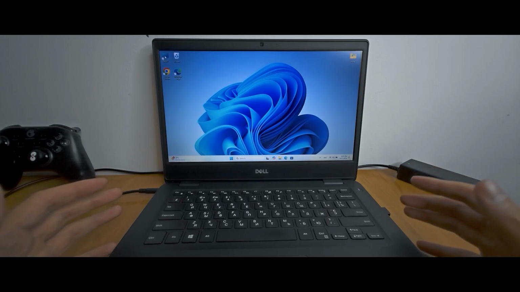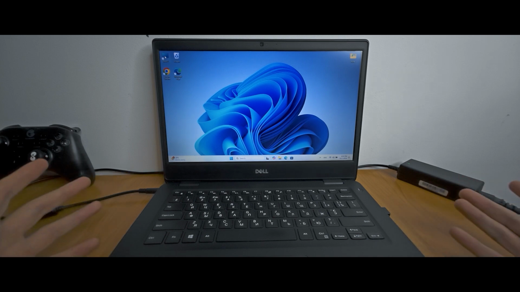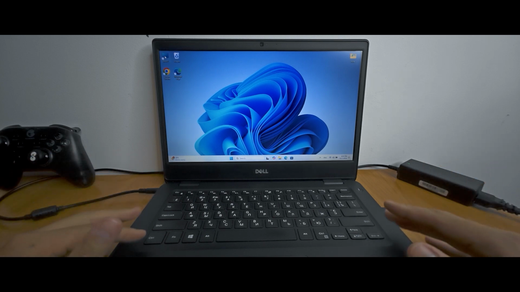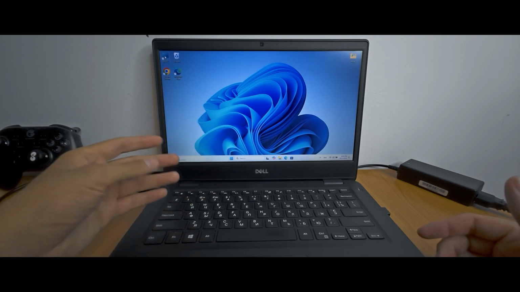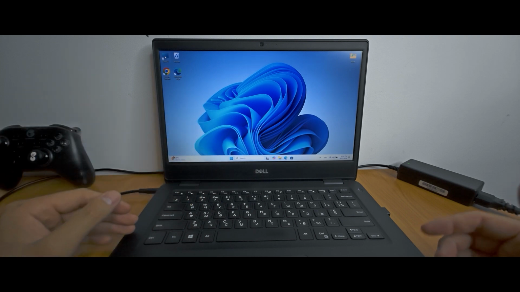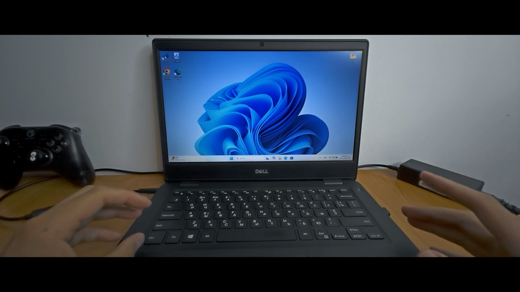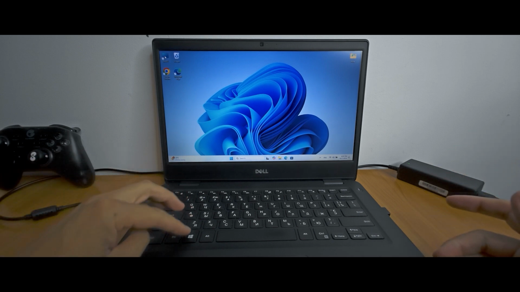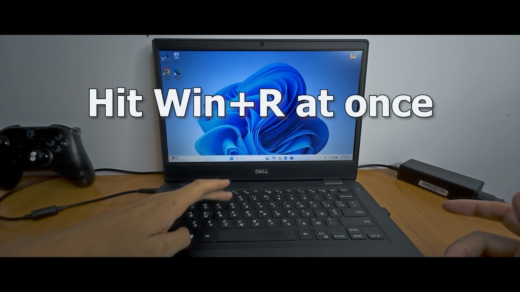So fellas, let's get into it. As you can see, this is Dell 3400 laptop. This laptop is quite new because it has Intel Core i3 processor of 8th generation. So it supports Windows 11 officially. Firstly, we need to get serial number. And for this, we will use CMD. So we need to hit Win key plus R.